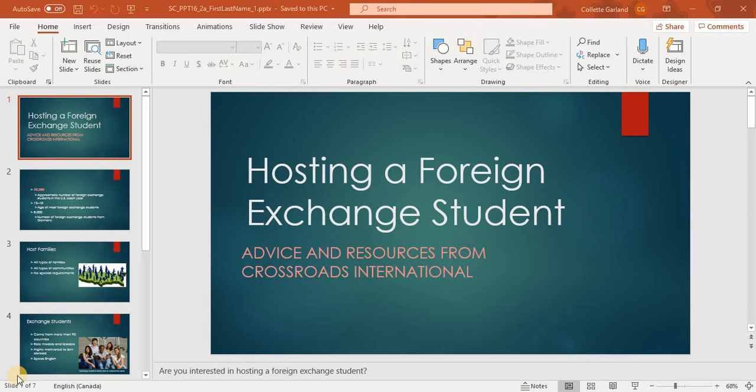Welcome to the second SAM project for PowerPoint. When you download it, it's going to have an _1. Make sure that you have that changed to _2.